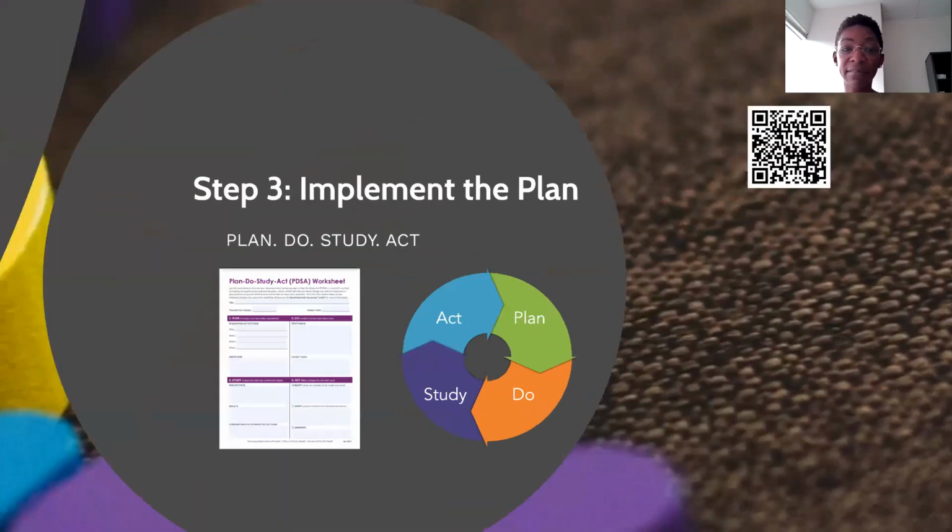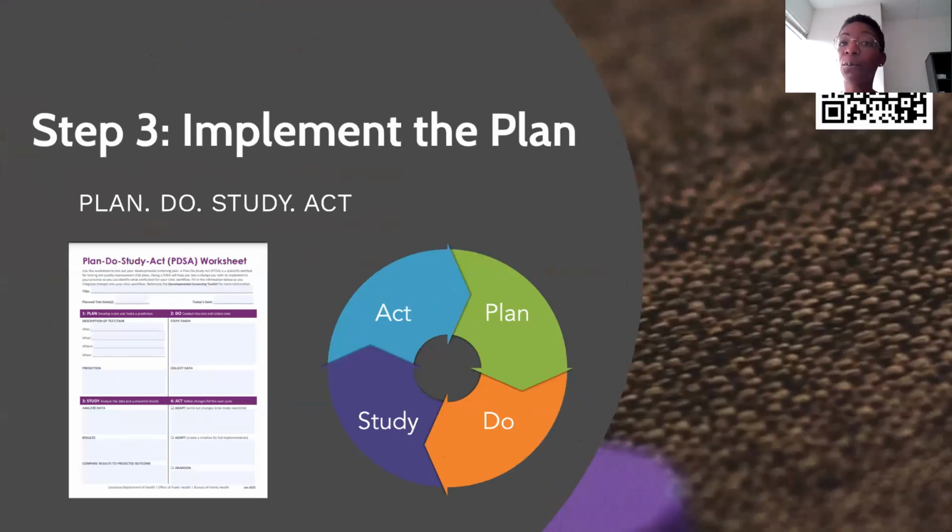And step 3 we have here is to implement the plan. So once you have identified everything, we have the team, we have the spaces where the screeners are going to be conducted, we know exactly who's going to do it, when, where, all of those things, we're going to put this plan into action. And before you do any plan, you're going to want to make sure you do a little test run. So step 3 is like the test run to see if it works or not. And this is what we call the plan, do, study, and act process.